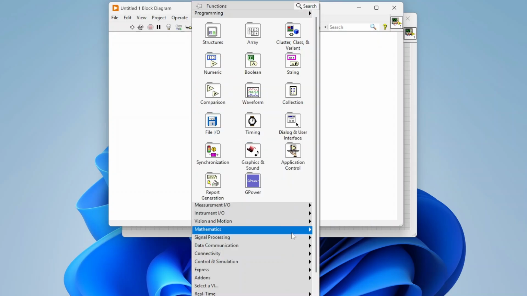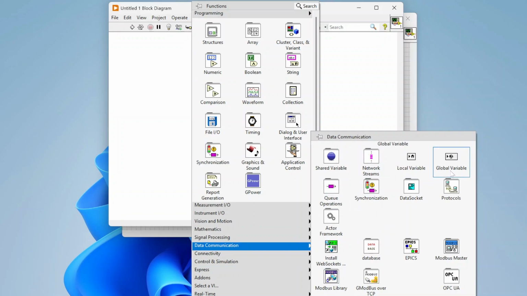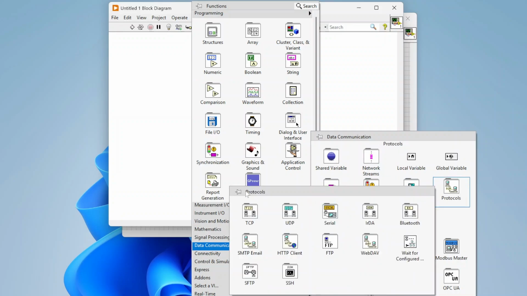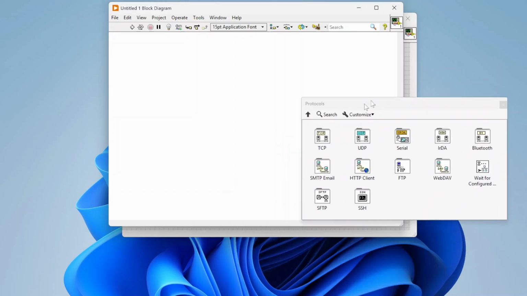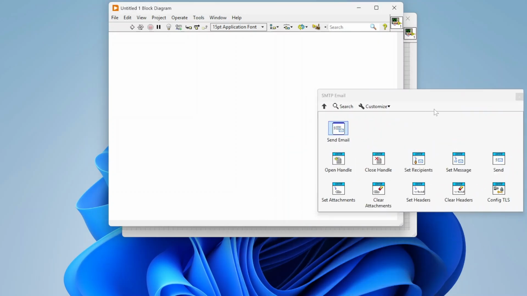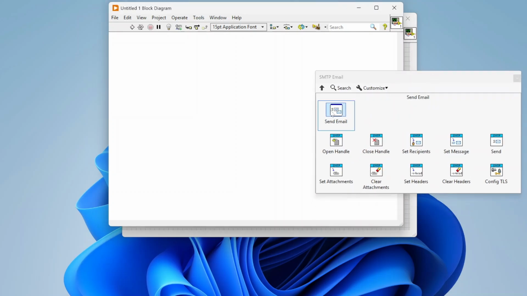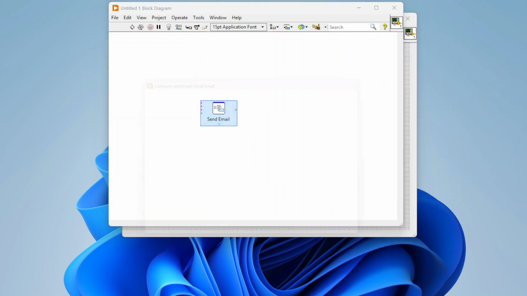So if we go to our data communication section of our palettes and go to protocols, we have this SMTP email section. So there's a few different functions in here. First, I just wanted to show there is an Express VI.